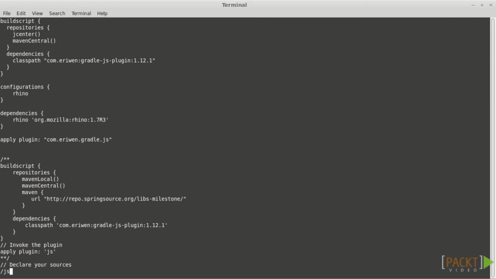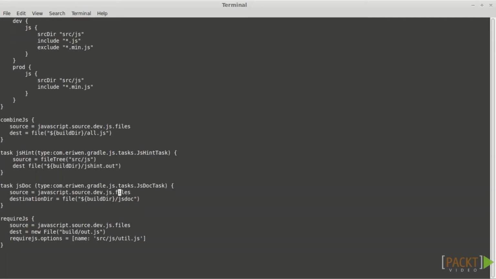And the closure is going to be real easy as we set up a task called jsdoc. And we've got a type of JSDoc task. We're going to set the source of where we have our files, and then we're going to set a destination directory. If you want to use any of the specific JSDoc parameters, you can put them in the options.options parameter map.